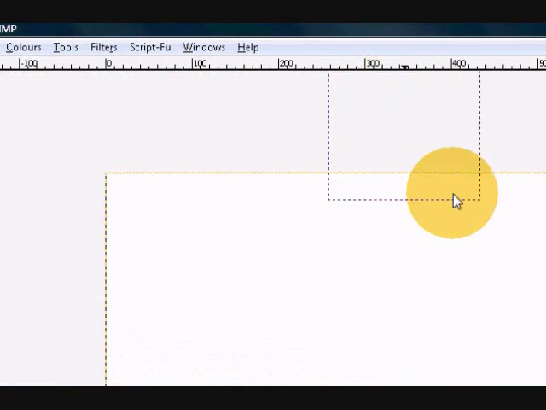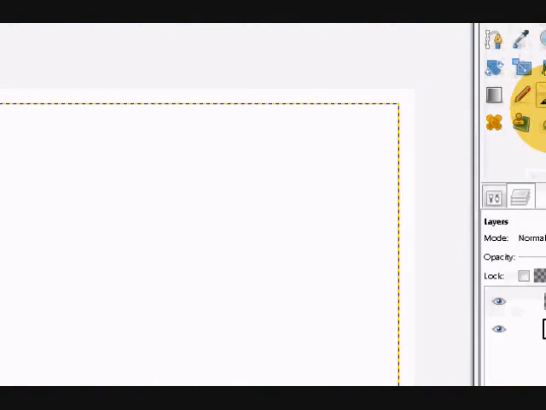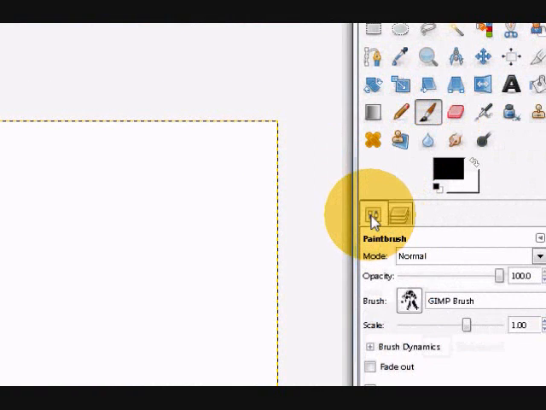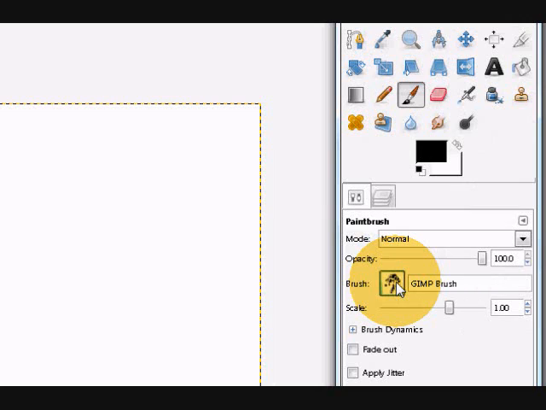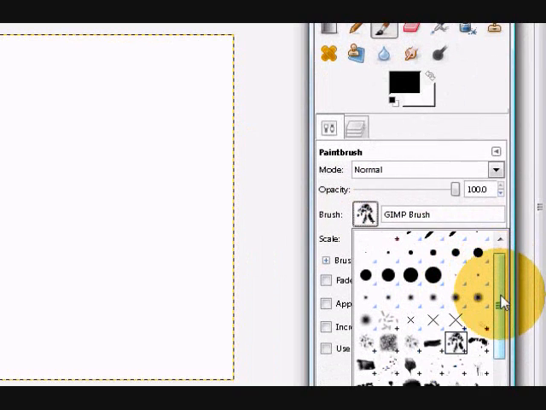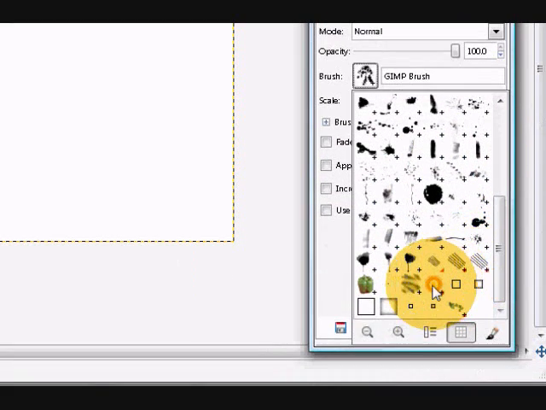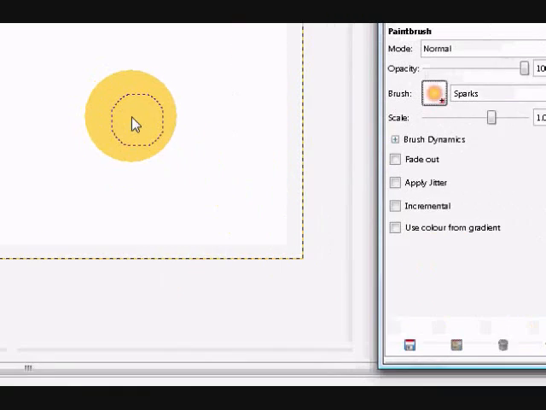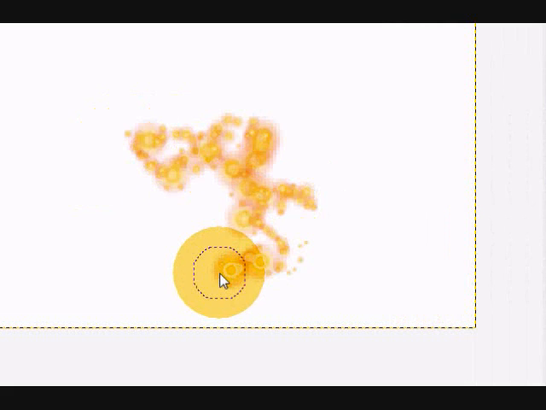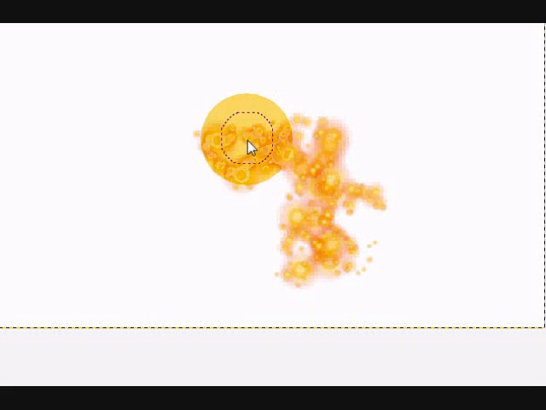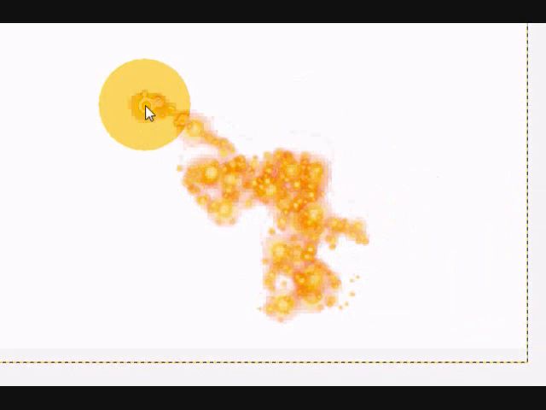Now you're going to go to the tool options of your paintbrush, and you're going to set your brush to sparks. It looks like a little sun, sort of, almost like a fireball. You want to take that and just scribble all over your image, roughly in the shape of what you want your splatter brush to be afterwards, except a bit thicker, because in the next steps it gets vastly changed and doesn't really look like that anymore.